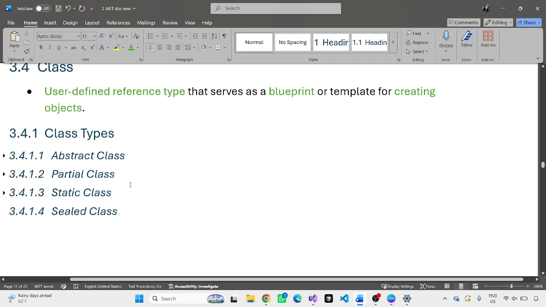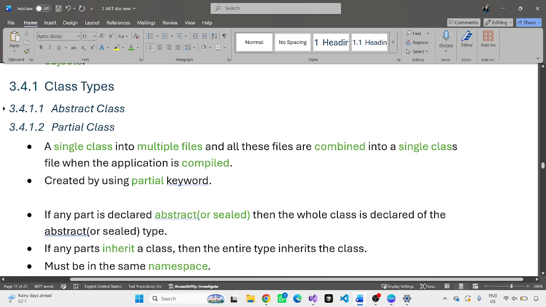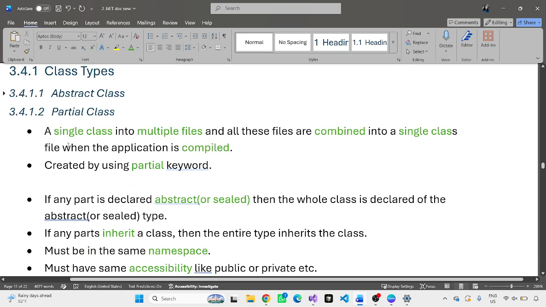There are typically four types of classes: abstract class, partial class, static class, sealed class. In this part, we are going to discuss only the partial class. The partial class splits a single class into multiple files, and all these files are combined into a single class file when the application is compiled. It is created by using the partial keyword.